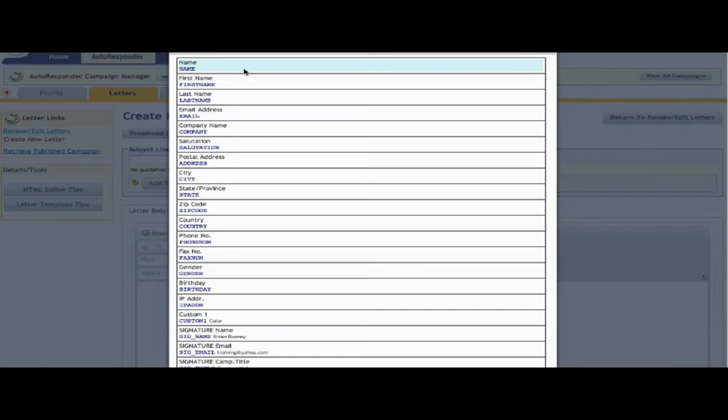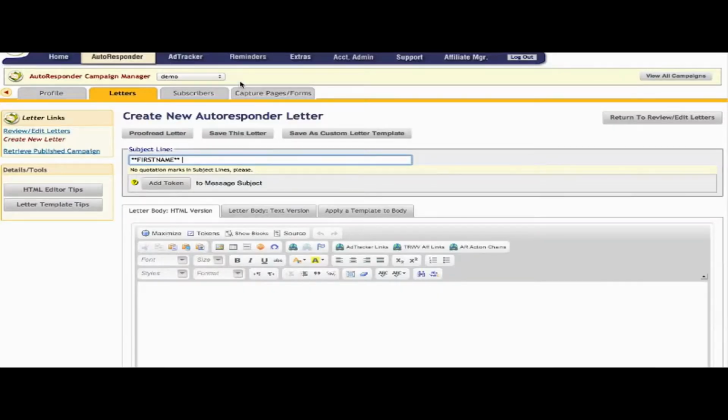If you're collecting the first and last name separately, then you have the option of just adding their first name, or you could click the first name and then the last name and add both of those. Okay, so I like to address my letters to my subscribers by name. This is going to help your response rate or your open rate go up dramatically. So your subject line can be personalized, something like that.